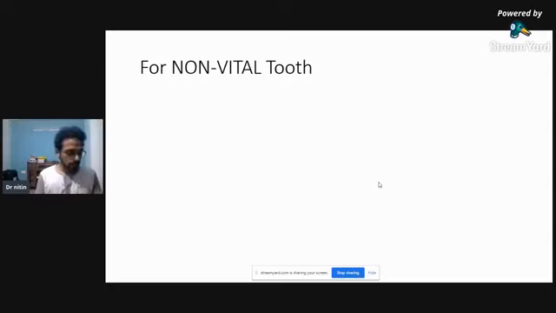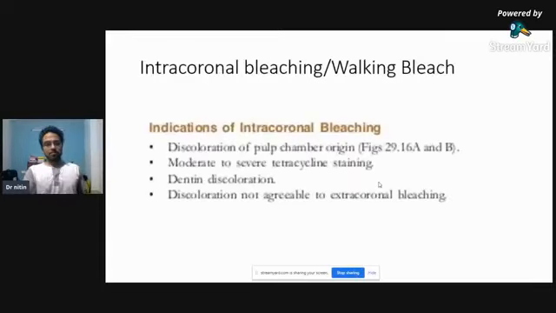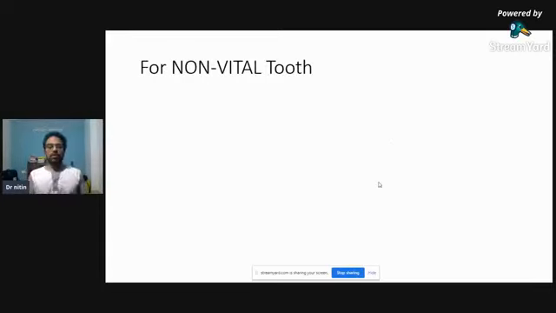So guys, we are back. I think no doubts. Great. So now moving towards the non-vital tooth bleaching. So the component which is used, I told you, we can use sodium perborate and superoxol. Sodium perborate is the commonly used material and the technique is also called walking bleach.